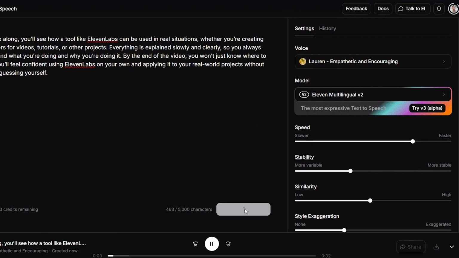As we go along, you'll see how a tool like ElevenLabs can be used in real situations. Whether you're creating voiceovers for videos, tutorials, or other projects, everything is explained slowly and clearly.